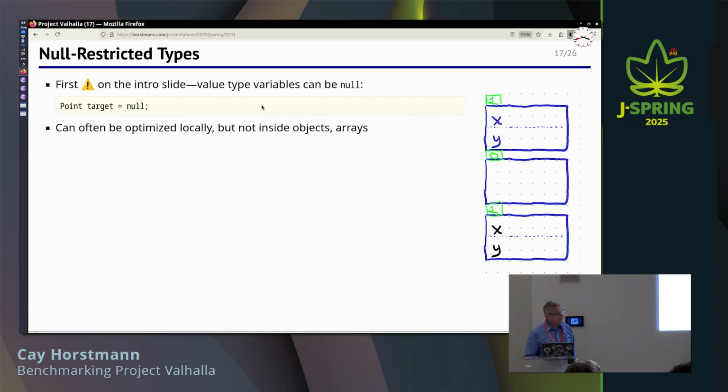Oftentimes the fact that something is not null can be observed locally, and the VM will do that today. So if it finds that something is never null, then it could be more motivated to move it into registers. But how does it know if something is a field in an object or an element in an array? There's no way to locally observe whether that thing is null or not. And so that would mean that it would need some extra bit somewhere to indicate, is it null or isn't it null? So if I have an array of points, there would have to be that extra bit somewhere. And as you can see, that really makes the layout much messier.